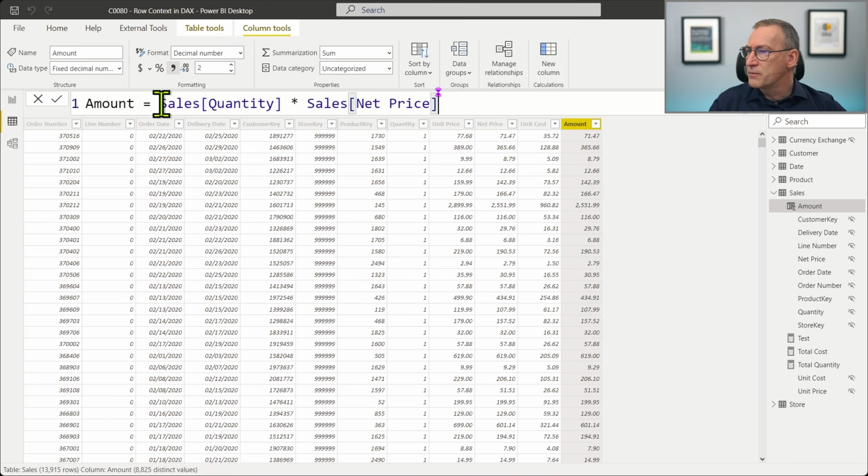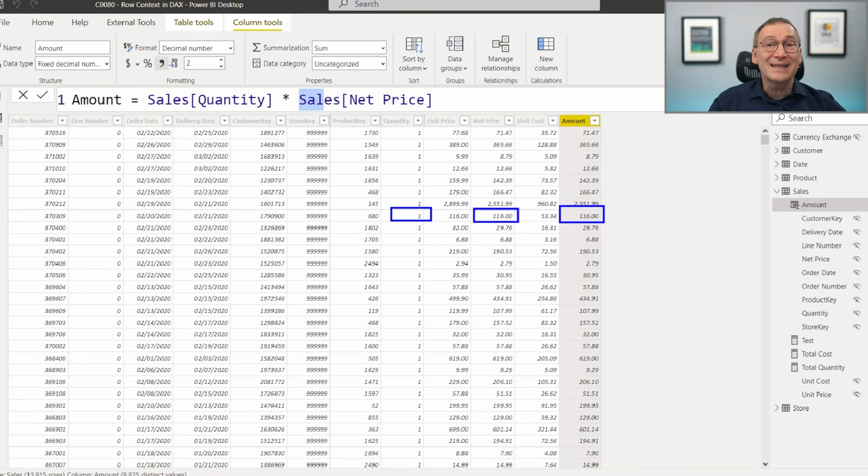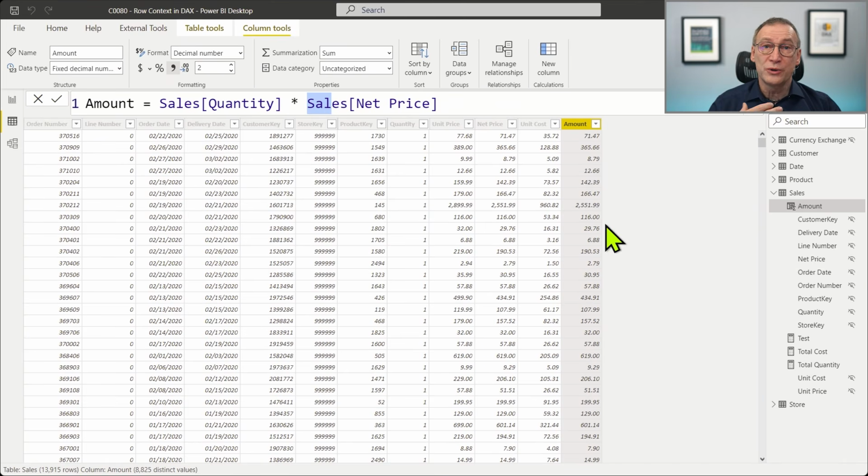Look at what we are doing here. We are doing the multiplication of the quantity column in the sales table times the value of the net price column in the sales table. Now, in order for this multiplication to have any meaning, in order for the multiplication to produce an actual value, so to multiply, for example, 1 times 116 to produce 116, DAX needs to know which row to consider to do the multiplication, because the value is going to be different for each and every row in the sales table, because we have different values for quantity and for net price.